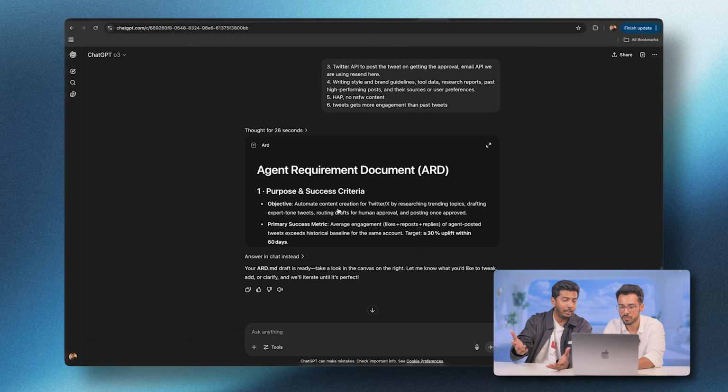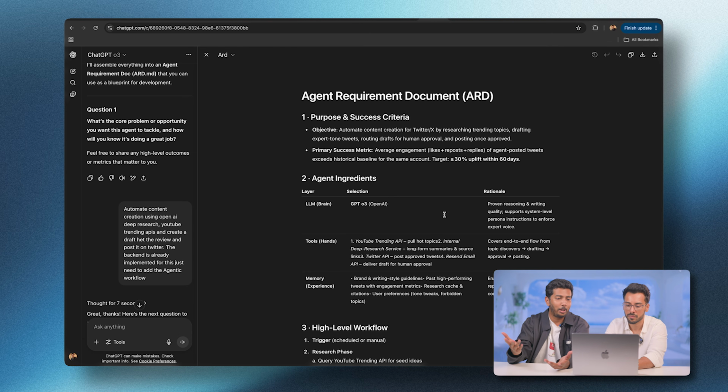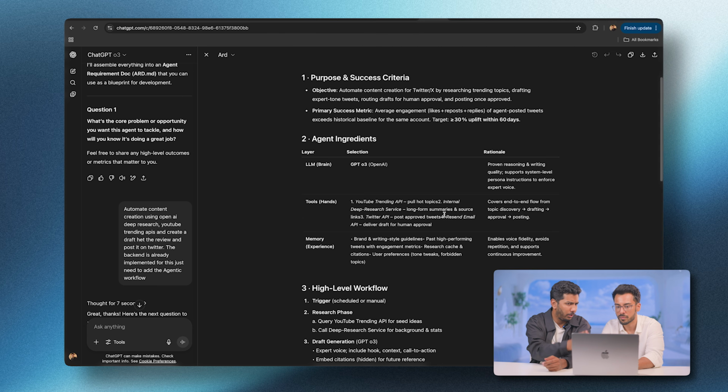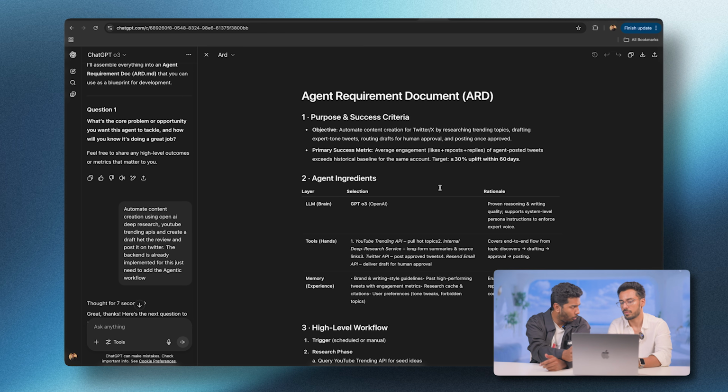Okay, so now we've answered a series of questions that this agent was asking us. If you're interested in seeing all the questions and answers, we've actually linked that as well in the description, so you guys can go check that out. And finally, we have the ARD, the Agent Requirement Documentation, that I think now we're going to put onto Claude Code. Exactly, so this would be our instructions to build the agent.